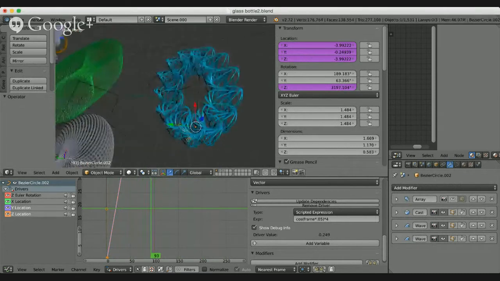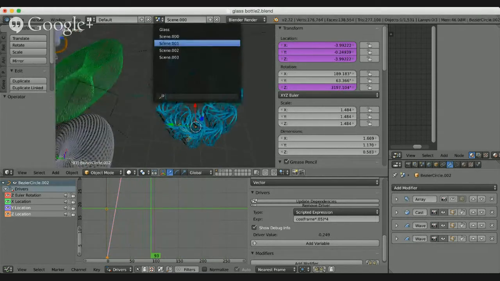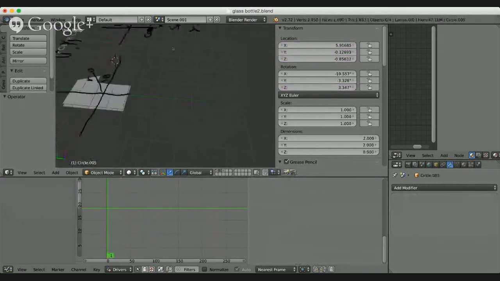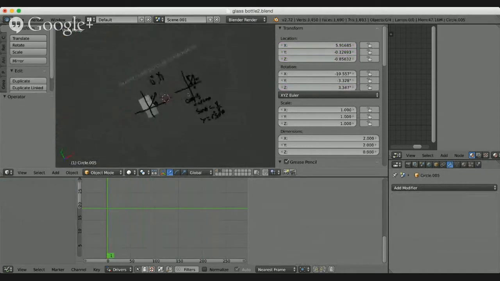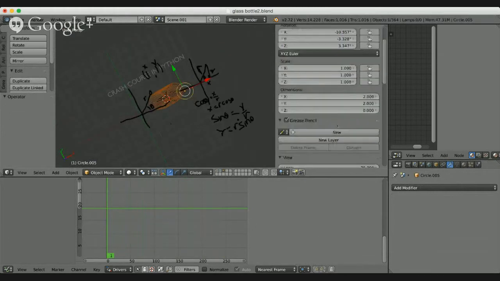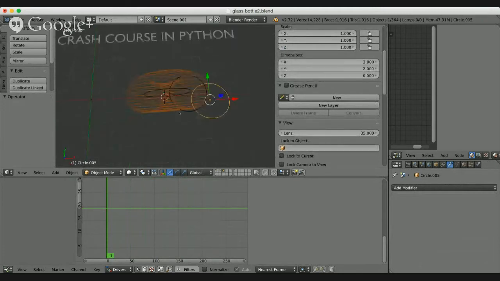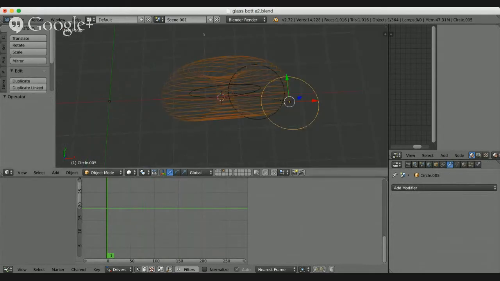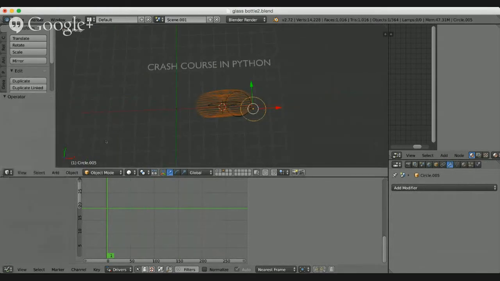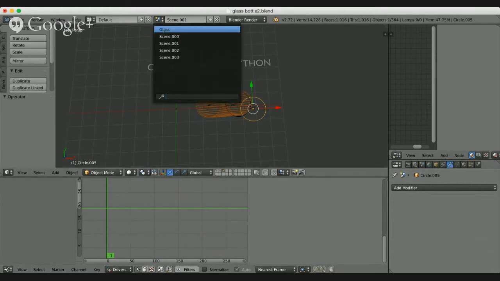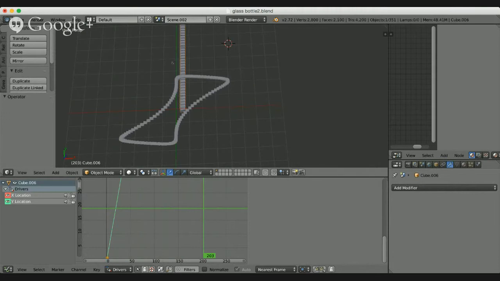So let's go into the final stretch, and then we'll be done. So polar coordinates, we went over that. Let me turn off the grease pencil. Crash course in Python. Okay, so Blender has this really cool part of it called the Python console. I think it'd probably be best if I talk about this after I go into what you can do with it. So this is what you can do with it.